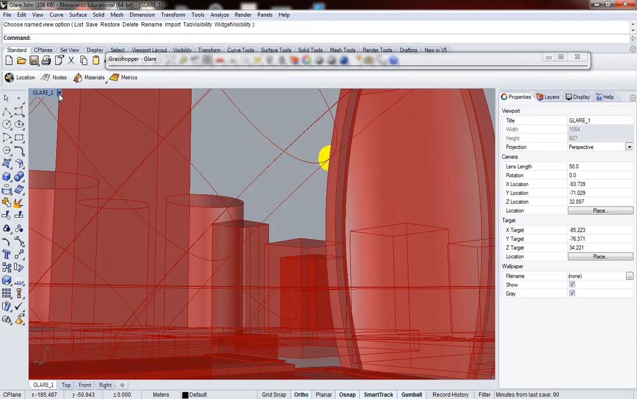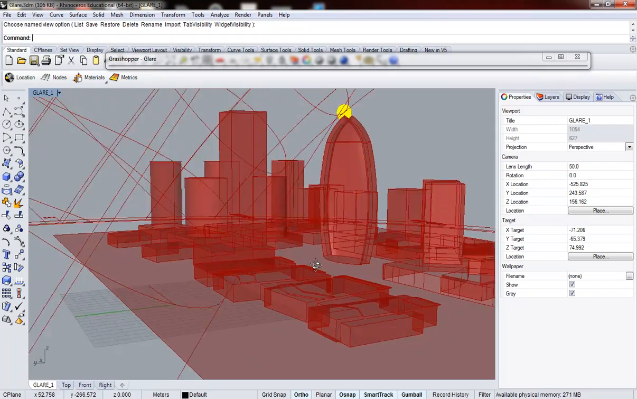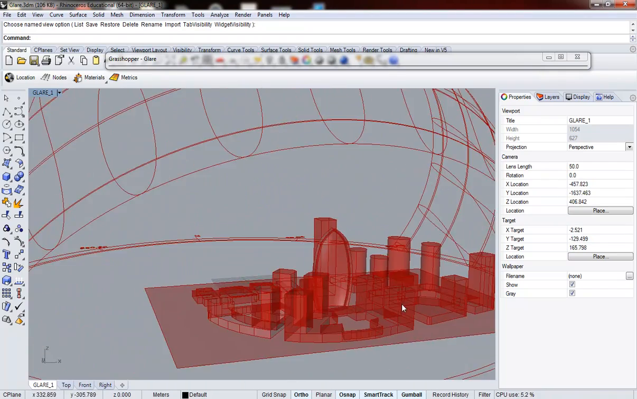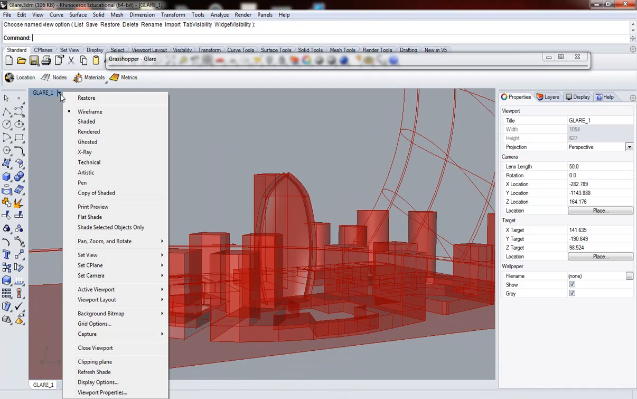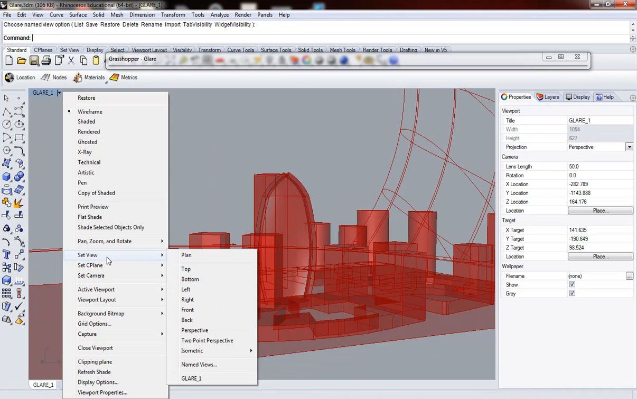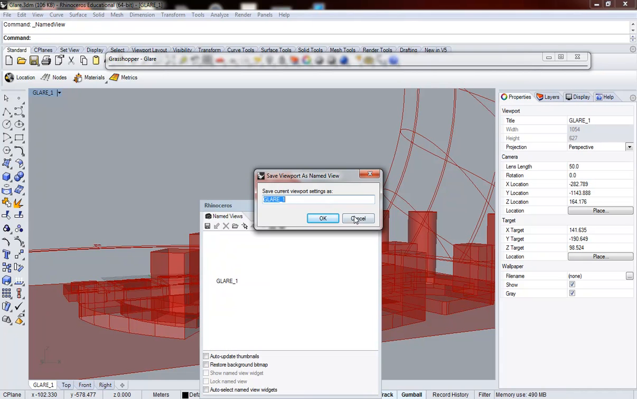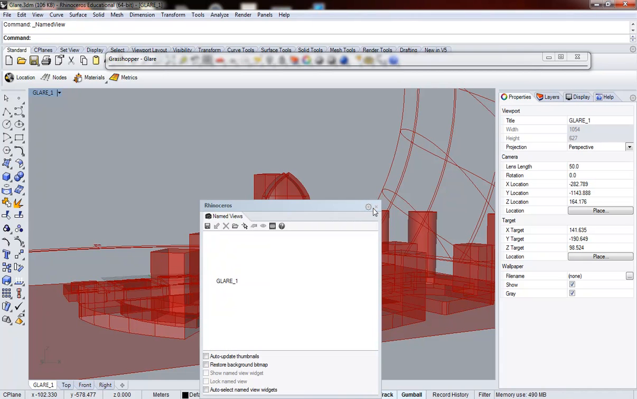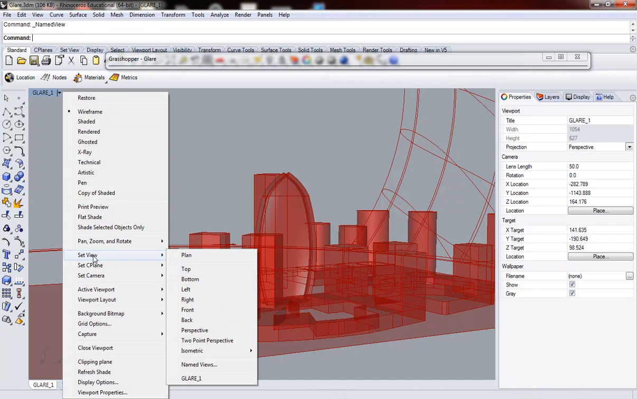Okay, and so you can save different views, different perspective views here, even plan views or really any type of view. If I wanted to move this around to, let's say, this position and save it as another view, I can go to set view, named views, and then click save as and name it something. I'm not going to do that for this, but then you can simply go back to set view and it'll be listed in that file.